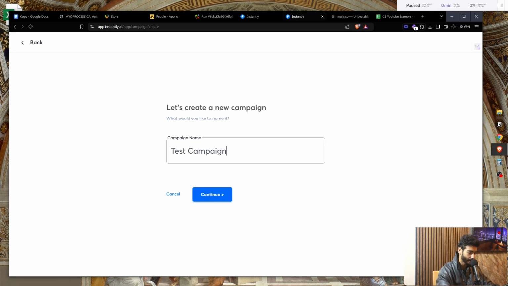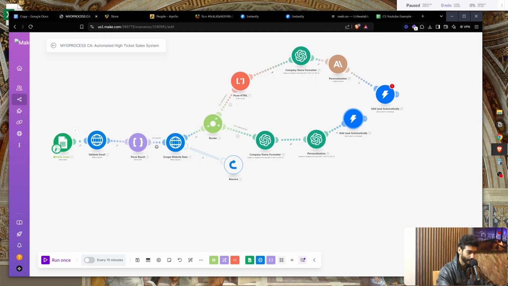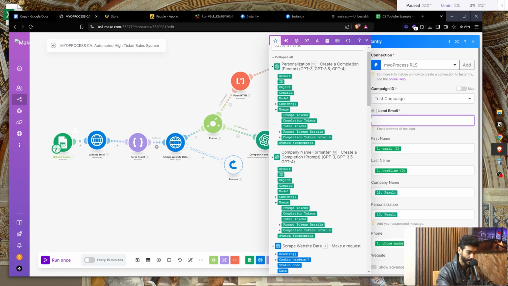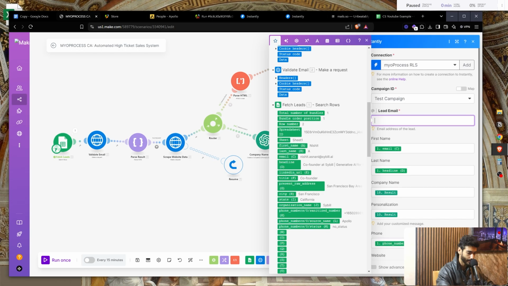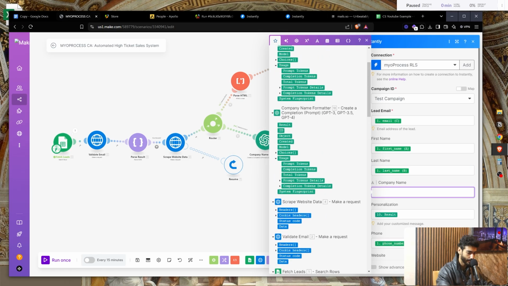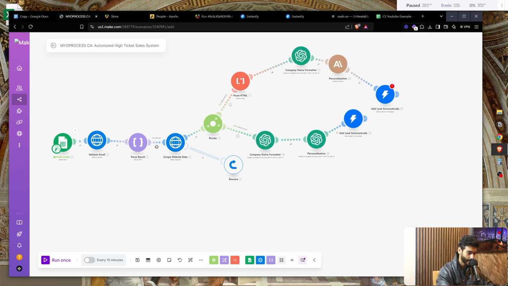Test campaign, click continue. And then what I'm going to do is go back to my Make scenario and look for the test campaign that I have here. Test campaign. Okay, awesome. So lead email is going to be email. Again, first name, last name, company name is going to be the results right here. Awesome. Personalization is going to be personalization. Awesome. Phone, you can add the phone if you want. I don't want to. Okay, click OK.